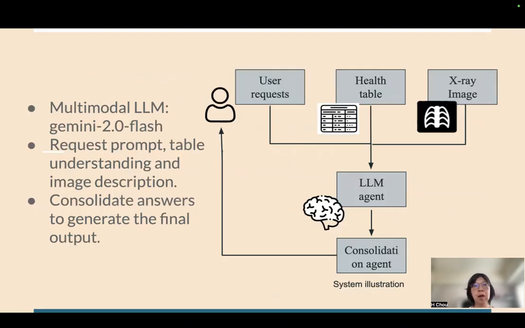The multimodal LLM I use here is Gemini 2.0 Flash, and I use text prompts, and also the table understanding capability and image description capability to consolidate a prompt into the final one, and then this prompt would let the agent generate the final answer to give a proper recommendation. Now let's watch the code in action.